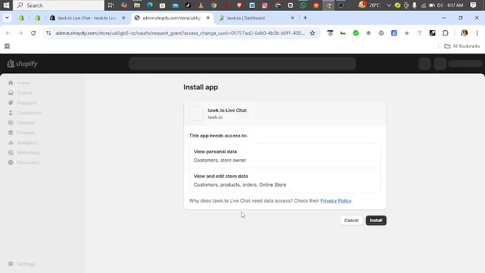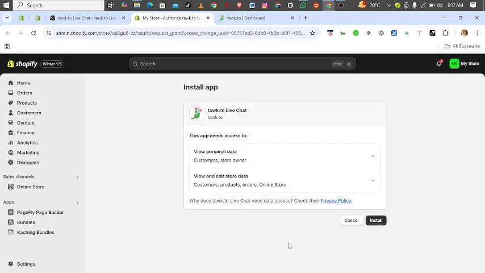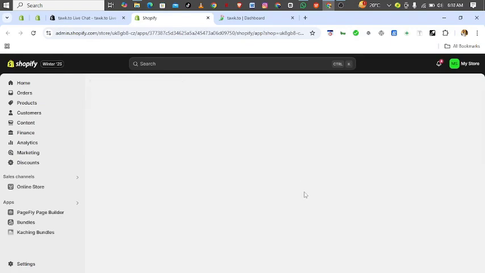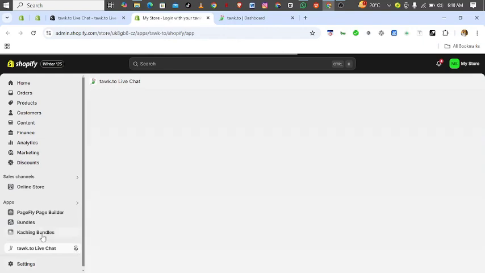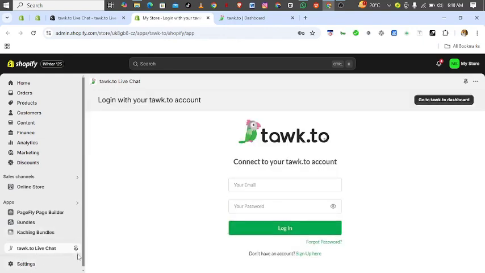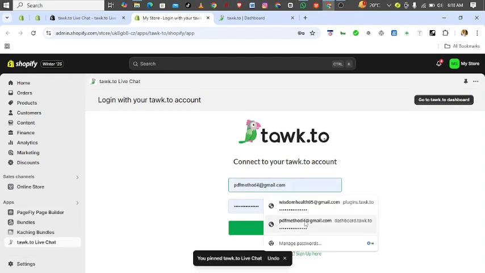When you click on install, just click on install and wait a bit for that to load. Another thing you're going to do is to click on another install button you can see right here. So click on install again. But don't forget we have our Tawk.to account logged in on the same browser, so make sure you have your login details ready for this tutorial. You can just pin the app to your bar at the left hand side. Just log in to your Tawk.to account.